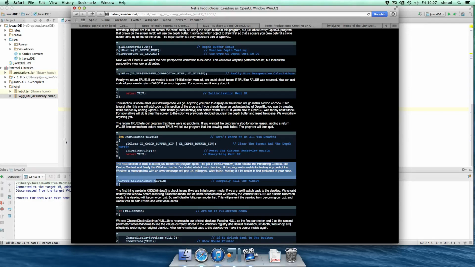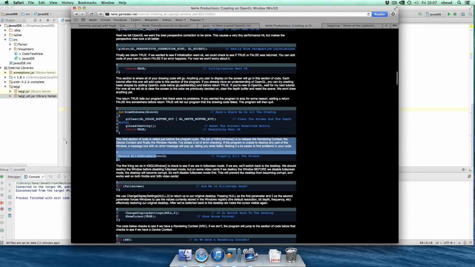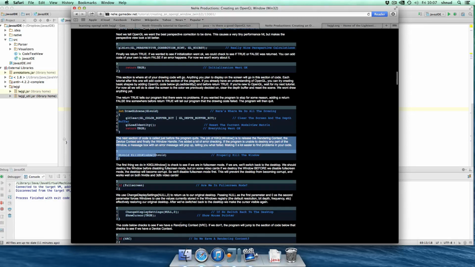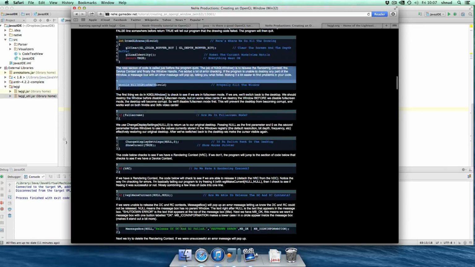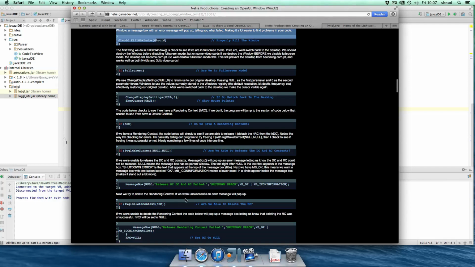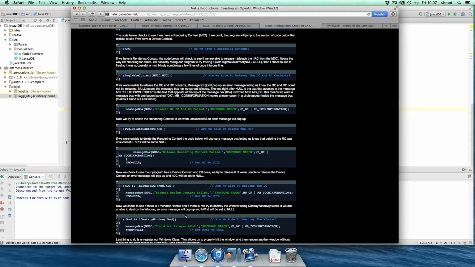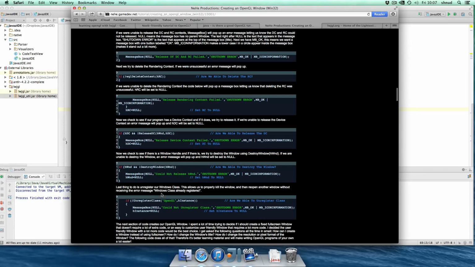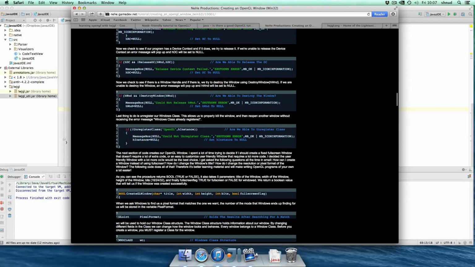The first thing we do in kill the window is use changes to return to our original desktop. The code below checks to see if we have a rendering context. Next we have to delete the rendering context. If we're unable to delete it, now we check to see if there's a window handle. We destroy the window, we've already done that. The last thing to do is unregister our window class. This allows us to properly kill the window. We've done that. The next section of our code creates our OpenGL window.